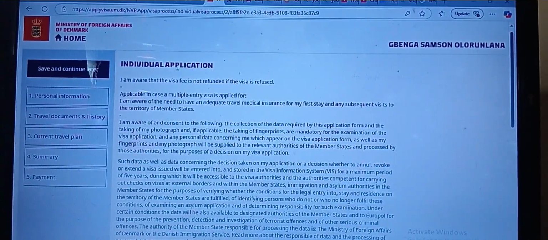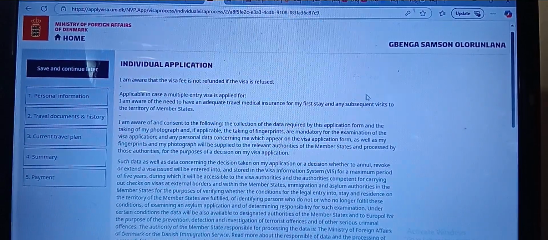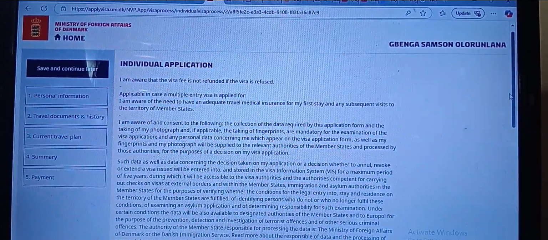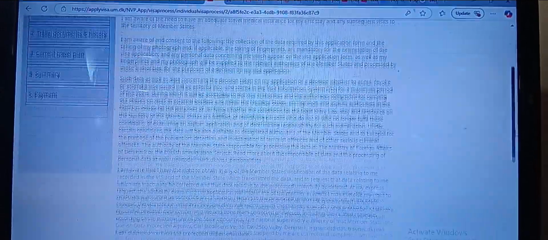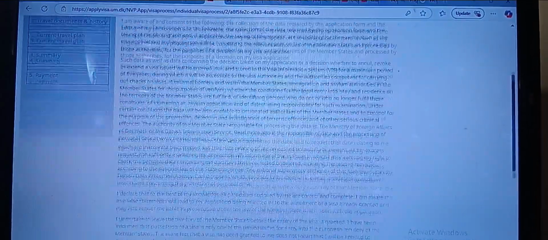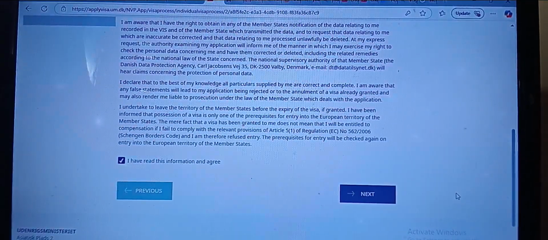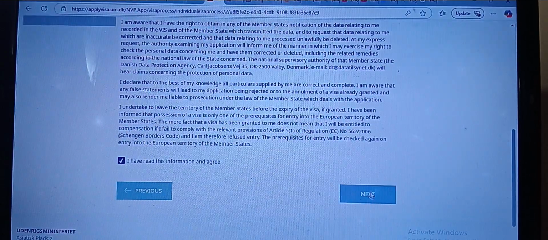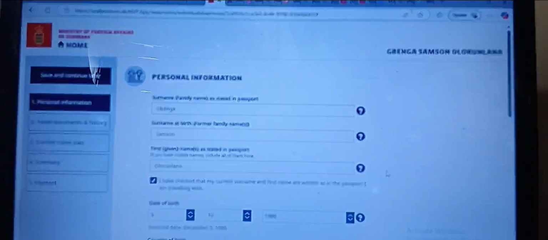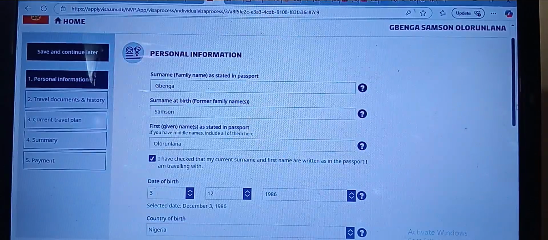So after logging into your account, it will ask you if you are applying for yourself or as a group. In this case, I click myself because I am applying for myself. But in case you're applying for a group, then you click on group. It will ask you to read the terms and conditions before proceeding, which I have done, but make sure you do that too. Okay, so I proceed.